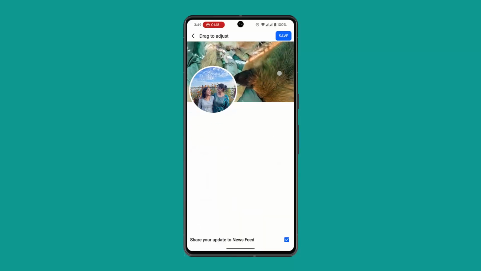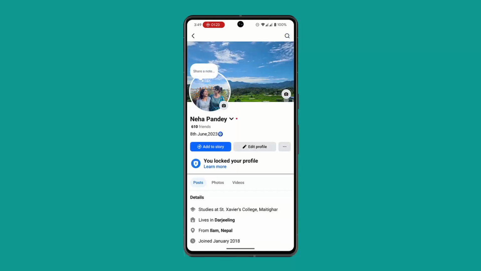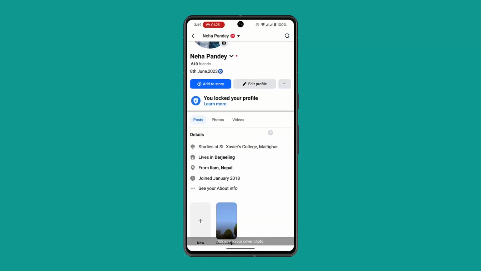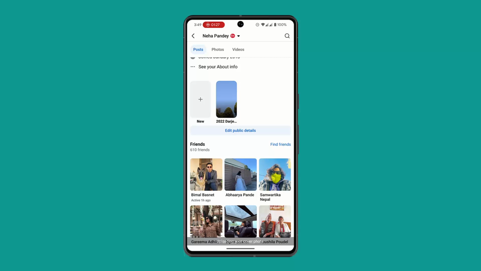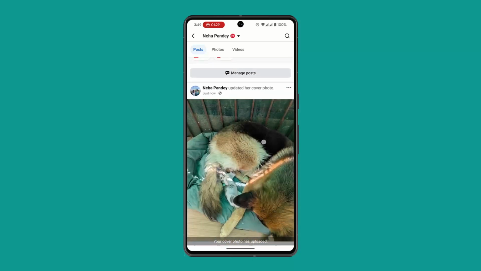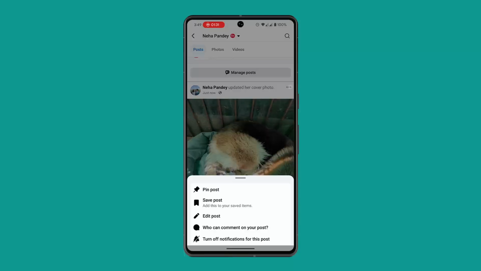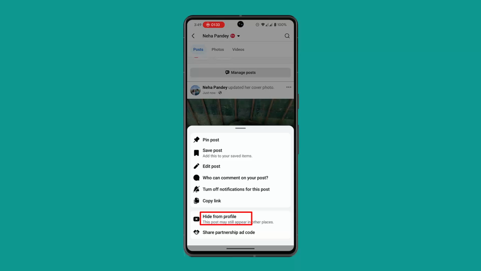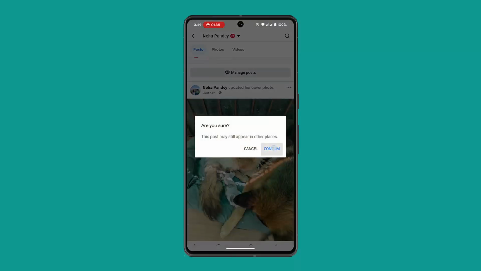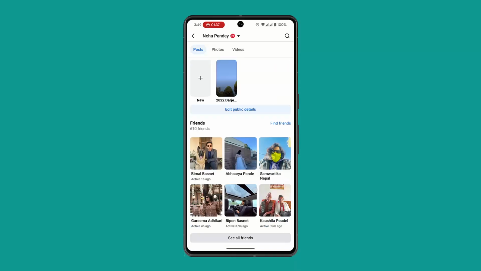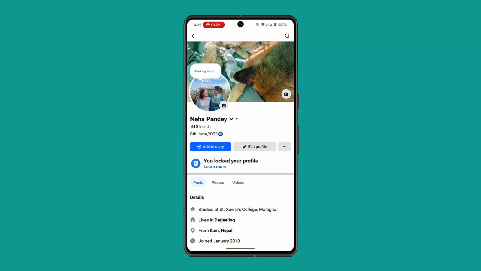So maybe this could be the one. After which you want to click on the save button at the top. When you click on the save button, it's going to be uploaded to your timeline. So quickly what you need to do is scroll down and come to this three dot icon right over here and make sure to click on hide from profile. So click on confirm, and this is basically how you have changed your Facebook cover photo without posting.